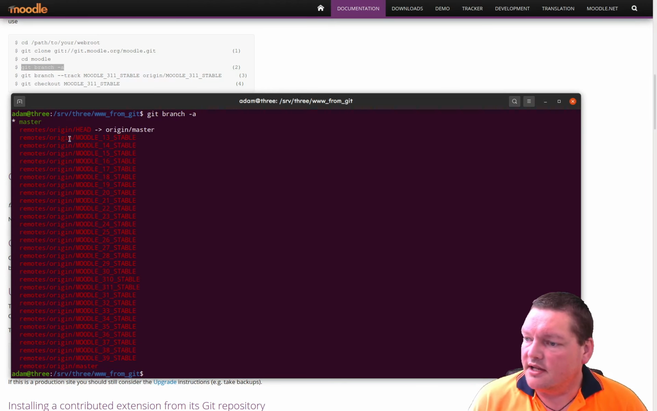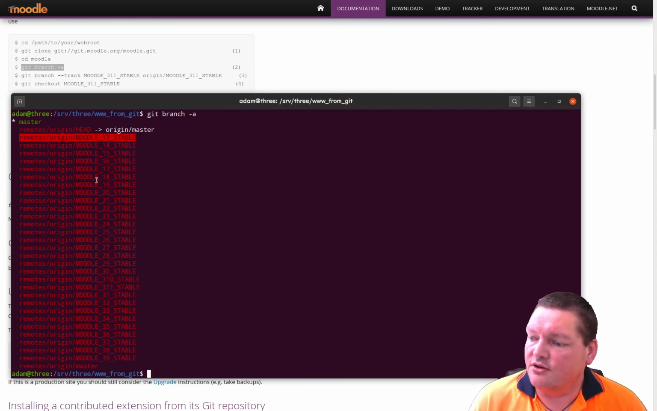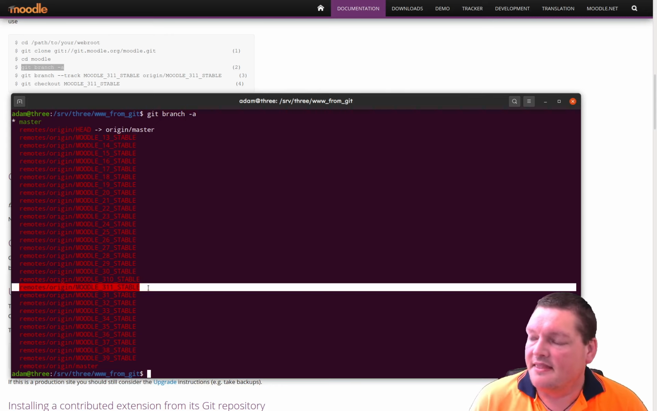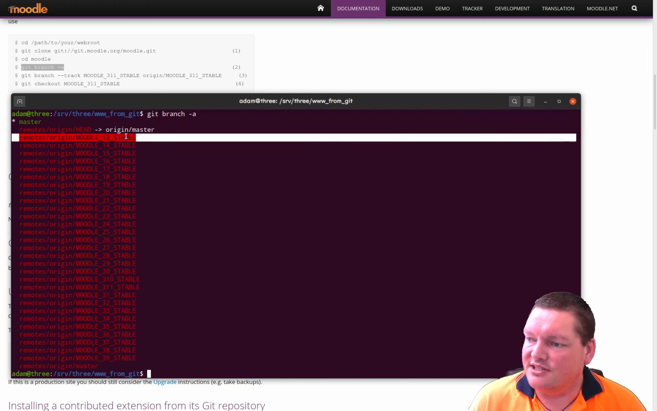So for example, the Moodle repository actually contains all of the Moodle code from version 1.3 all the way through to version 3.11. So every single version from 1.3 onwards is available. You could theoretically check out the code for Moodle 1.3 stable. We don't want to do that.